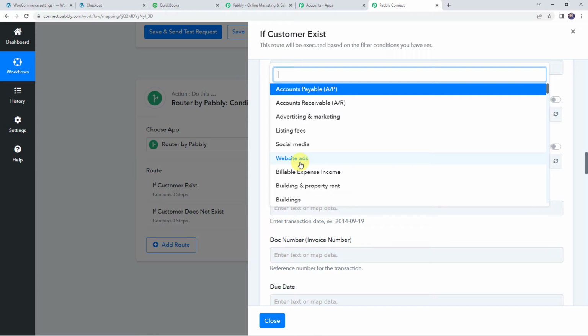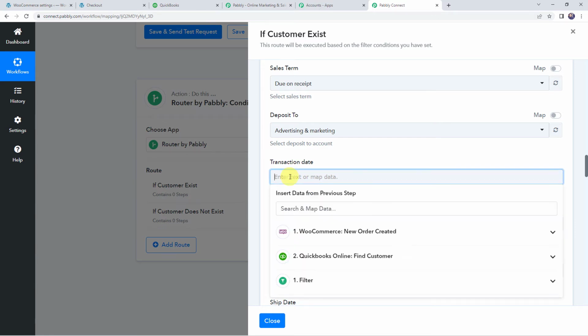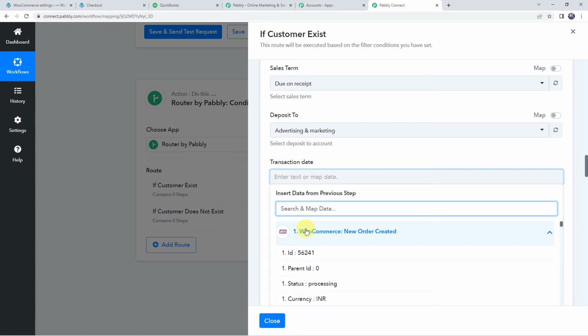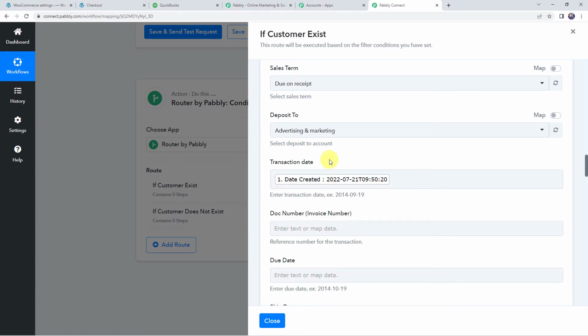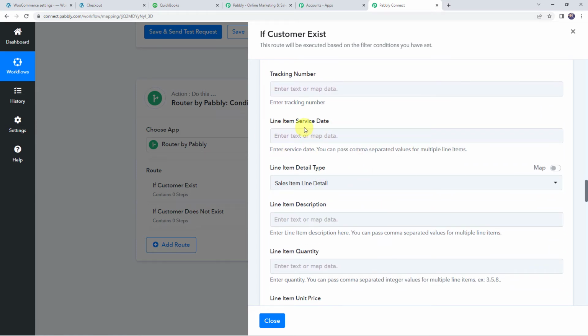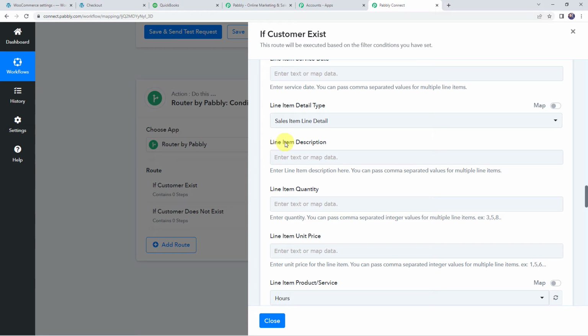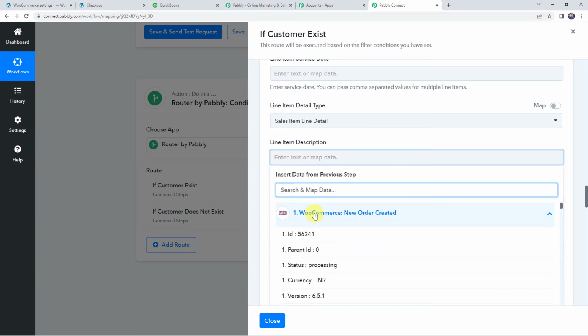Deposit to, so you can select it as per your requirement. I am just taking advertising and marketing section. Here we have to give the transaction date. So if you want to mention, you can just come to WooCommerce and let us find the date from here. Let's scroll down. Here you can select the other details as per your requirement. Here we have to give the line item description, the order that the customer has placed. So let us find the order from here.